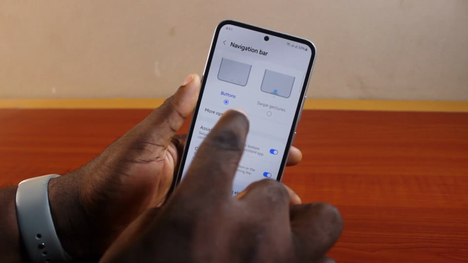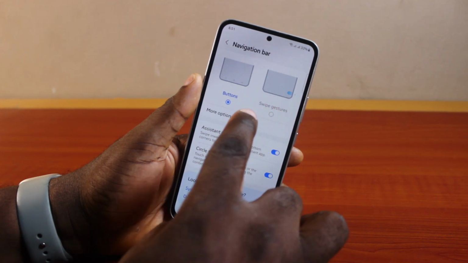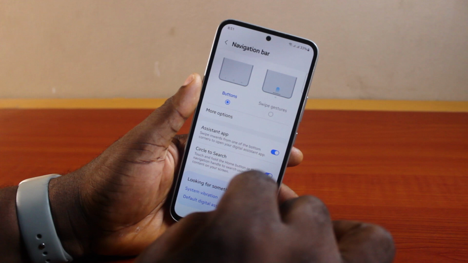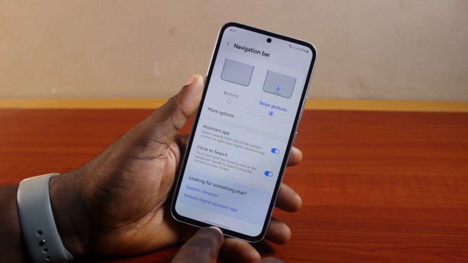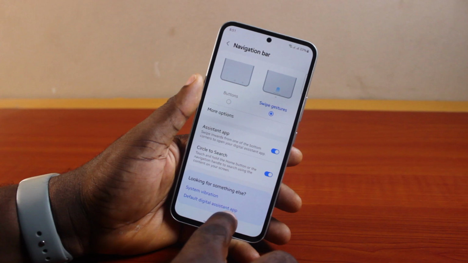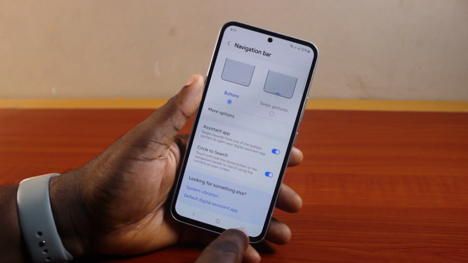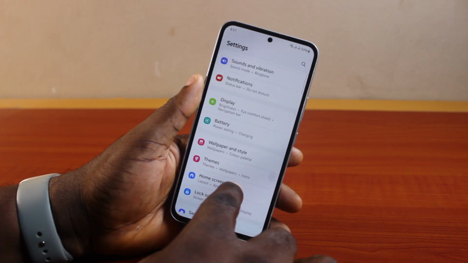Here, you can change from buttons to gesture or from gestures to button. Now, to remove back button, all you just need to do is locate swipe gestures and then select that. Then you should see the back button removed from the screen. Then if you click on buttons again, you should see the buttons reappear on the screen. So to remove them, just switch to swipe gestures and then hit the back button.